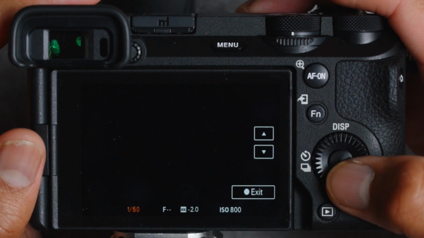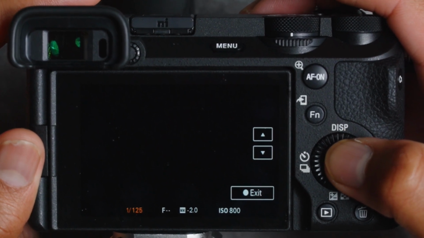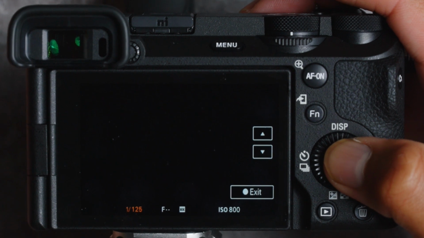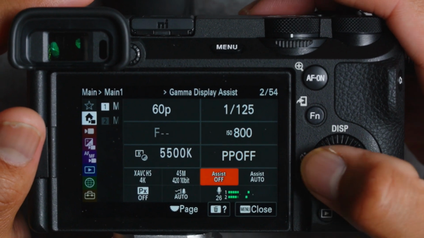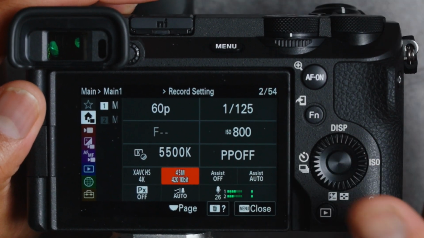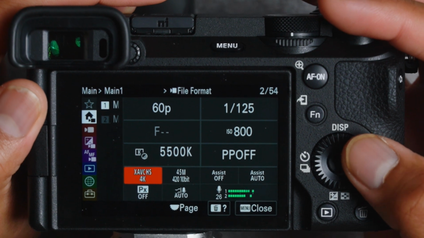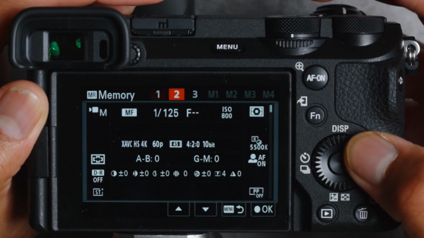And we're gonna do the 180-degree rule again for shutter speed: 1/125th of a second. And again, we're gonna keep everything else the same. File size here, I just wanna keep it at 45 megabits per second, that's fine. Again, HS, that's good enough for me. Hit our custom button here on the side again and save that in slot 2.